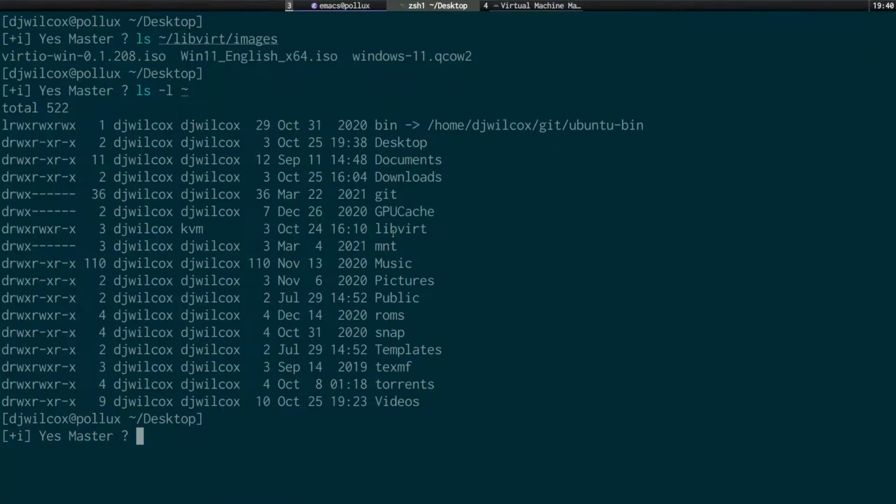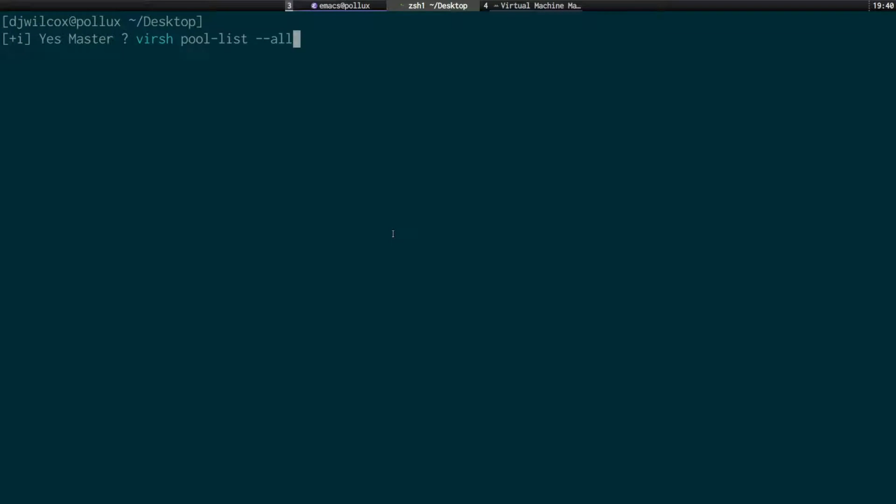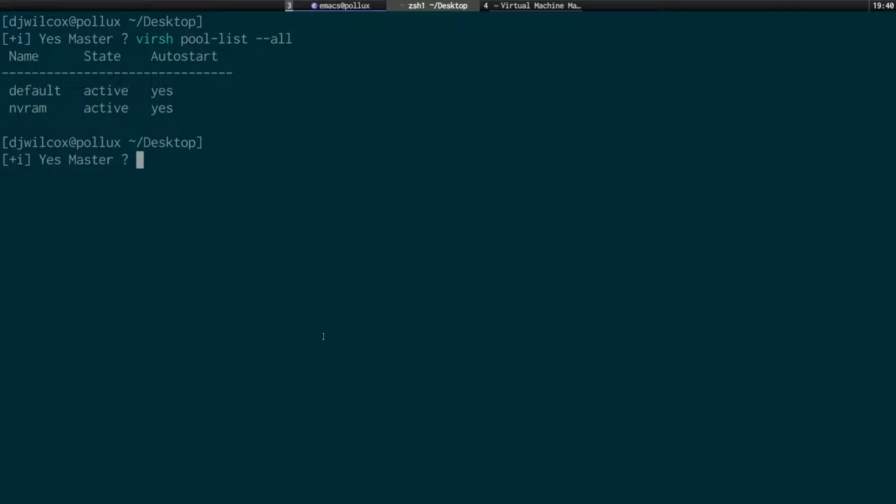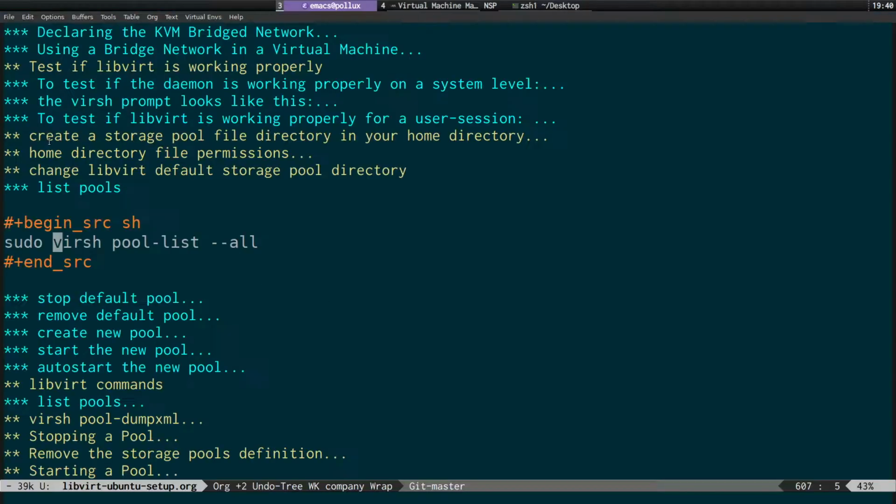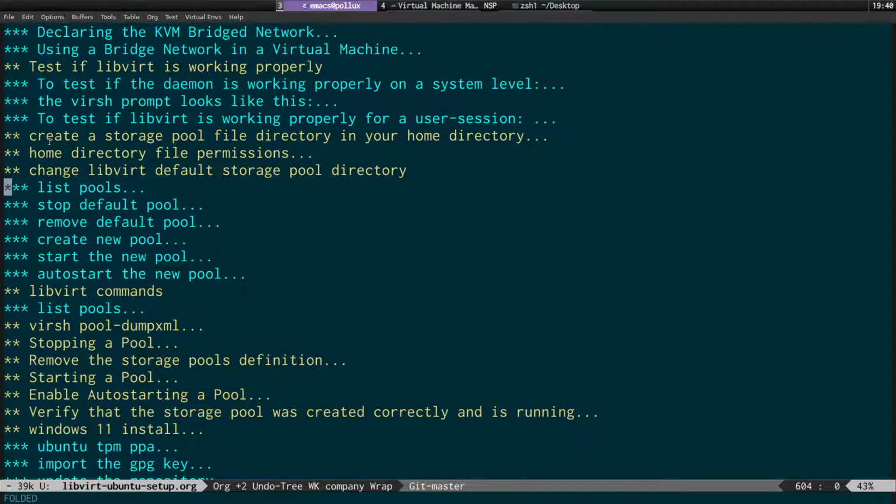If I run virsh pool-list --all, these are the pools that are created. Basically, if you're doing this on a fresh setup, we're going to be nuking the existing pool. So if you've got an existing pool, you might not want to do this. Don't want to destroy your existing setup.